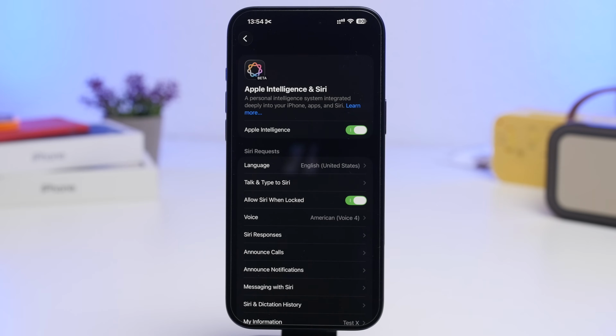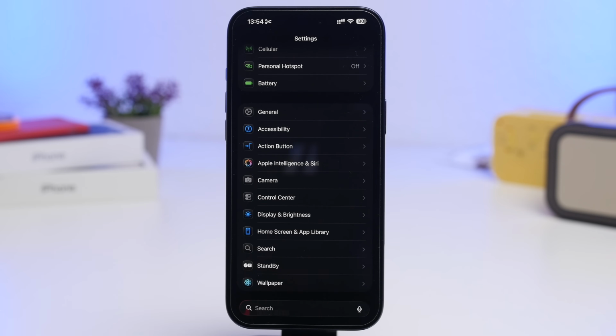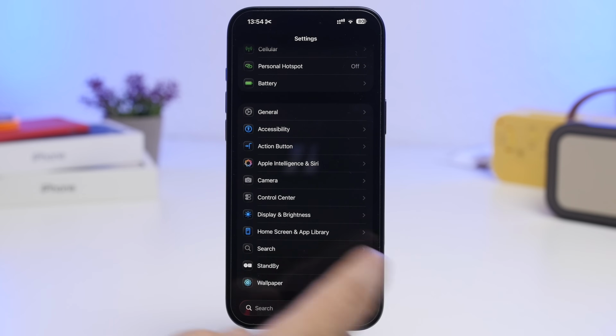So if you don't really use those features, then probably the best option for you is actually to turn them off completely. Another thing I suggest you turn off is the camera on the lock screen. You know that slide to reveal the camera from the right to the left.